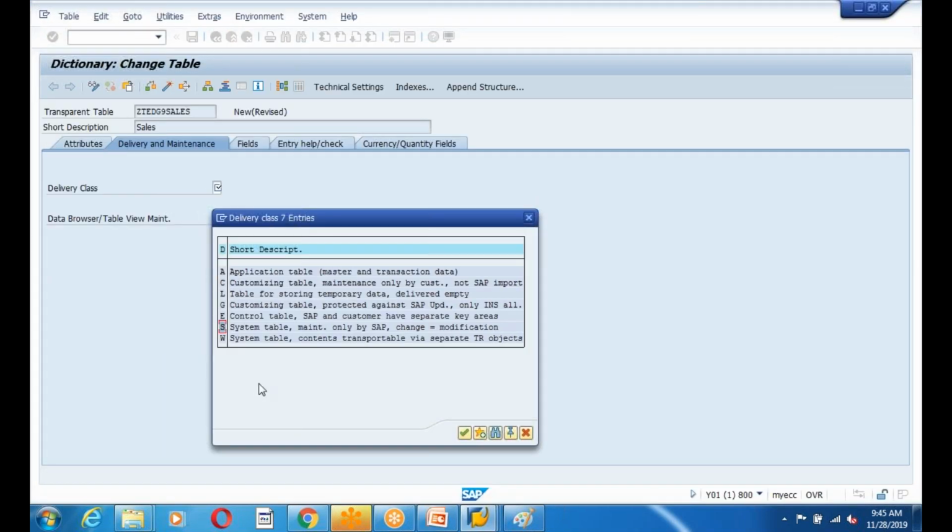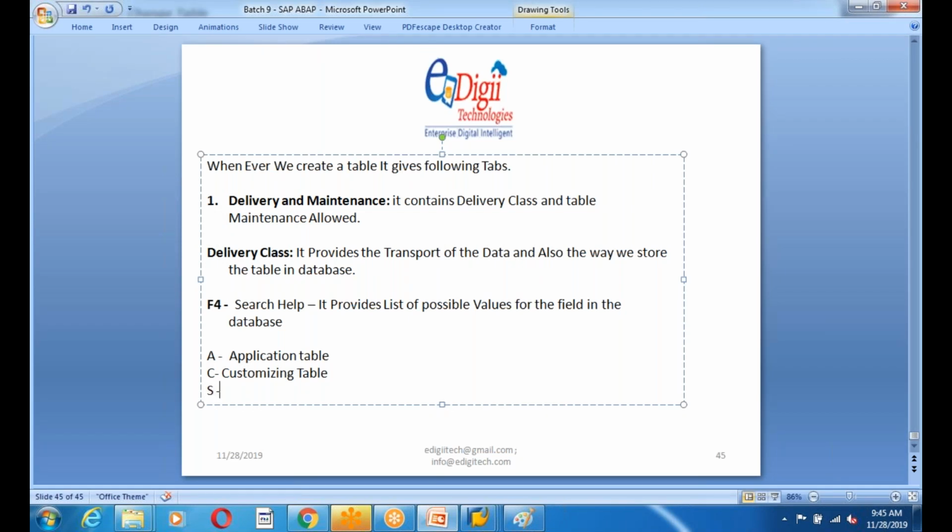You can also see there are some other tables. S stands for a system table. These three we are going to use, guys. Other things we don't use. SAP will use them, but normally as a developer we use these two mandatorily: application table and customizing table. We are going to create it. So maybe I can use the application table, guys.